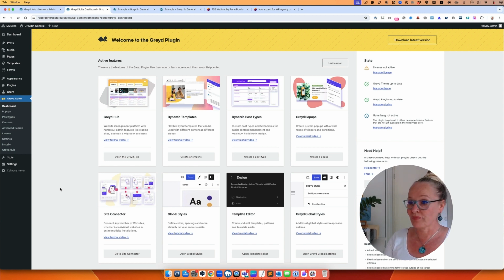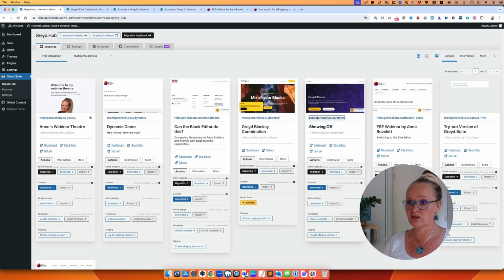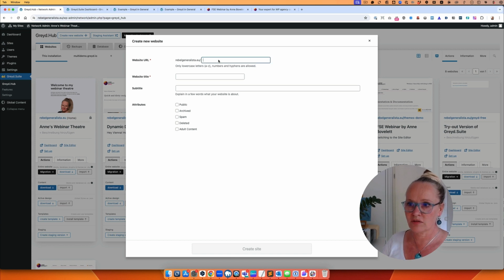And as you can see, it says here the license is not active because now I am using this free version that you too can download and you can play around with it forever. And it means you have the hub. You can use Greyd.Suite in a multi-site like I do. You can install tons of instances of sites with Greyd.Suite, which is really easy actually. Like you create a new website, you click plus, and this goes faster than I can type, okay?